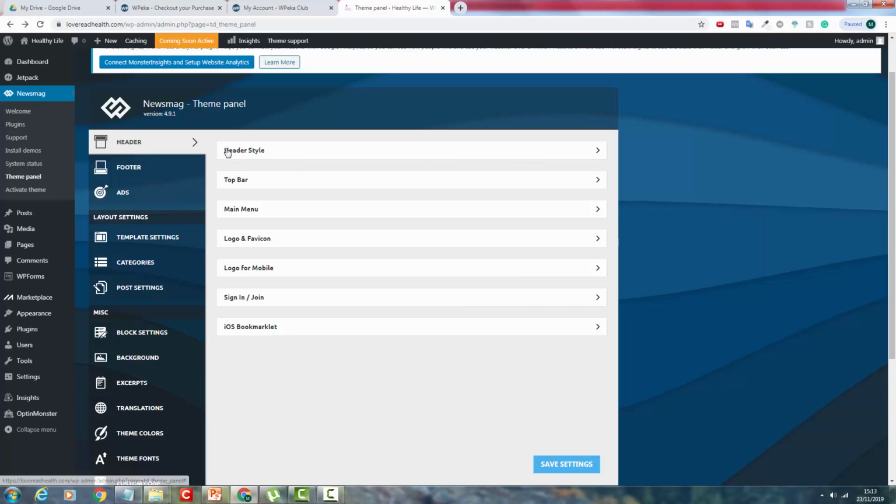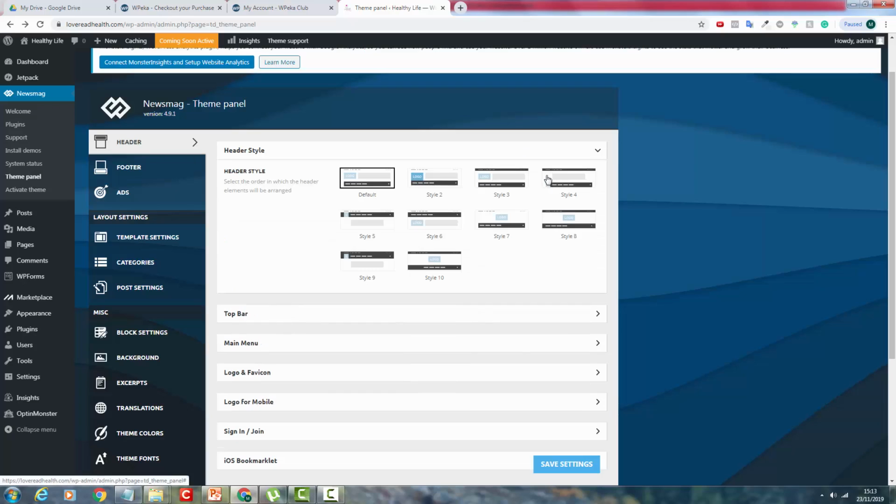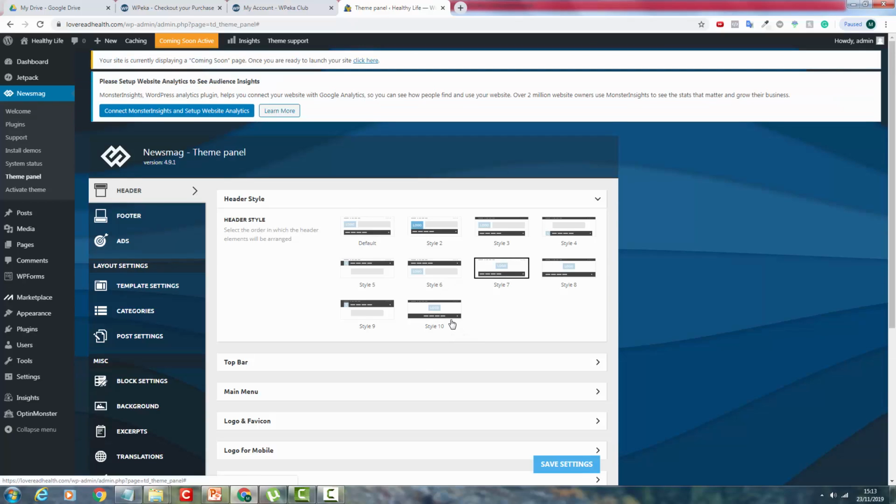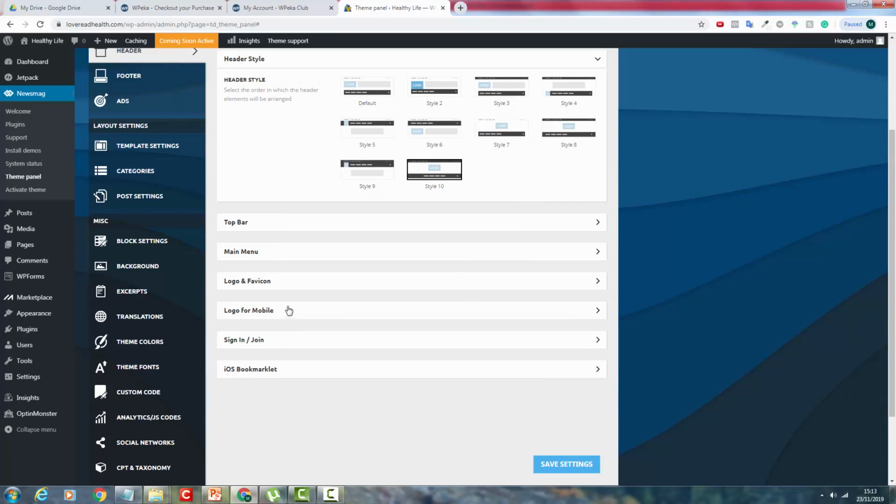Now we start off with the header. Initially we have the header styles. Now it's up to you to go through these and preview the different styles. Me personally, I stick with the default style. I have tested style 7, which is alright as well, and style 10. There's many different options.